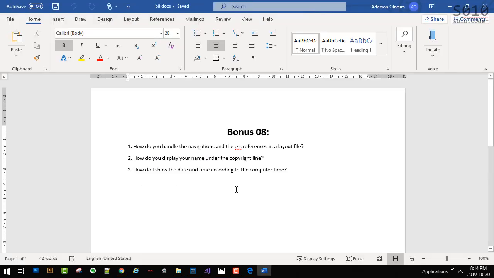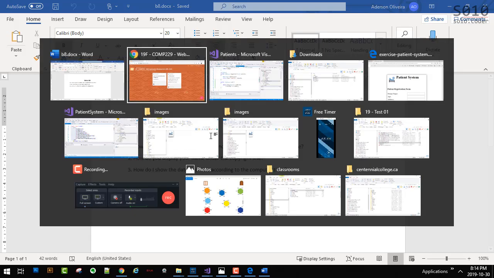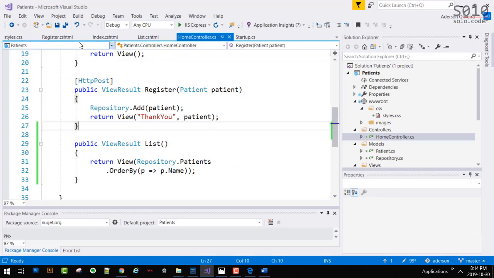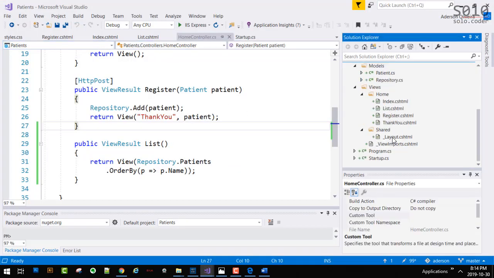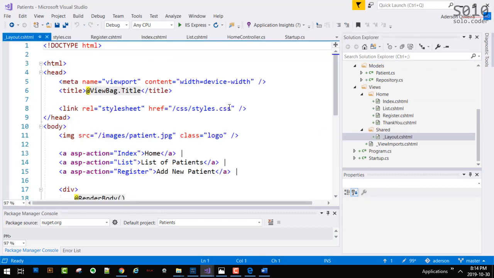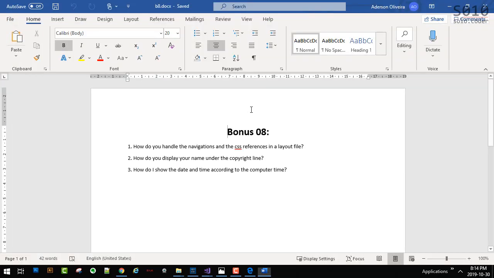Okay, so a few questions here about the bonus. Again, related to what we just went through. How do you handle navigations and the CSS references in the layout? I think that this was covered. Again, we did the navigation in the layout and the CSS as well. So the navigation here, the CSS here.